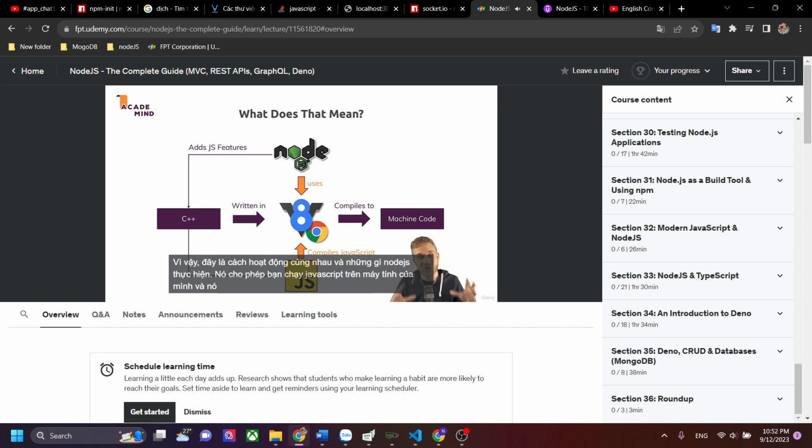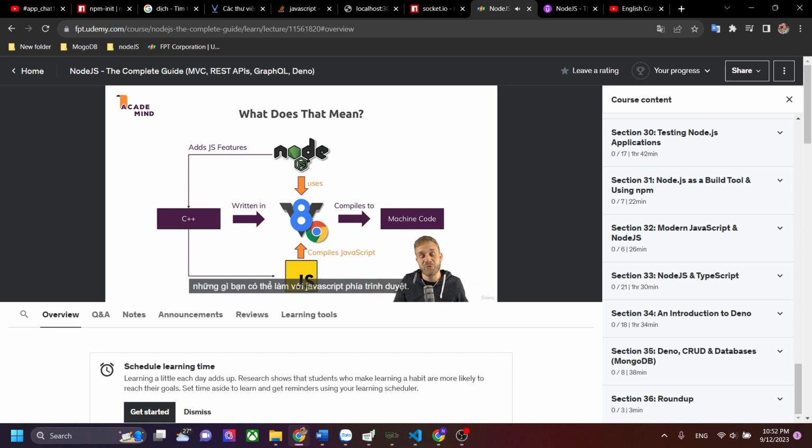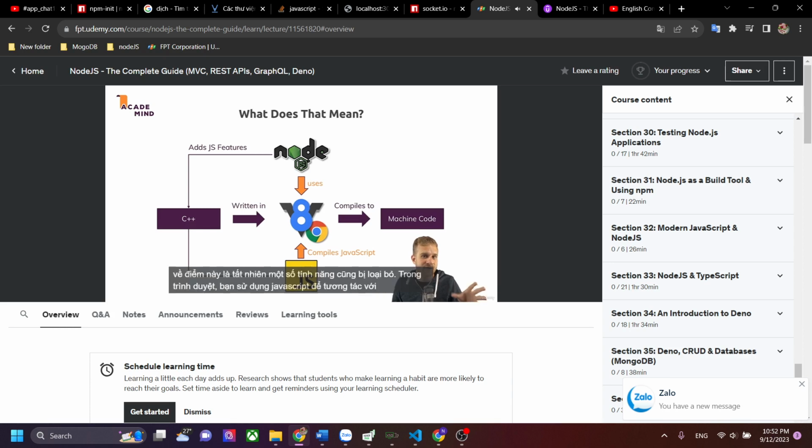It allows you to run JavaScript on your computer, and it adds useful functionalities to the JavaScript engine so that you can do more useful stuff there than you can do with browser-side JavaScript. Now, one important note maybe on this point also is that of course some features are also taken away. In the browser, you use JavaScript to interact with the document object model, so with the HTML elements on your page. If you just execute a JavaScript file directly, you of course have no attached page, and therefore these features are missing.